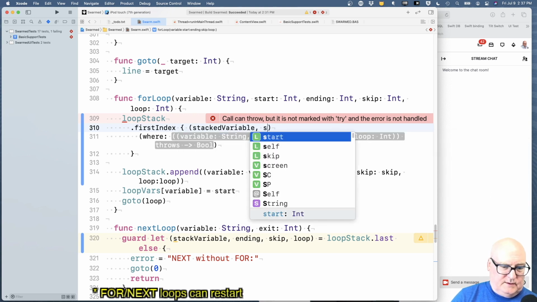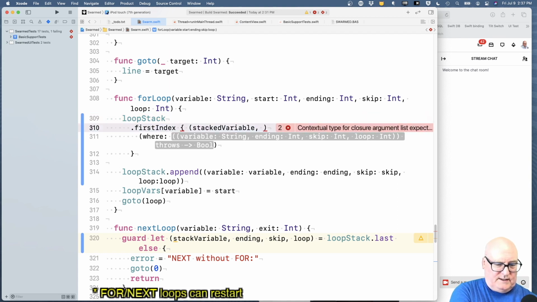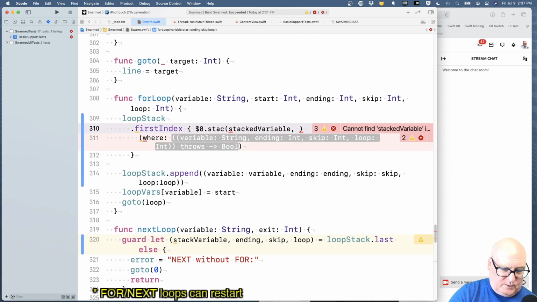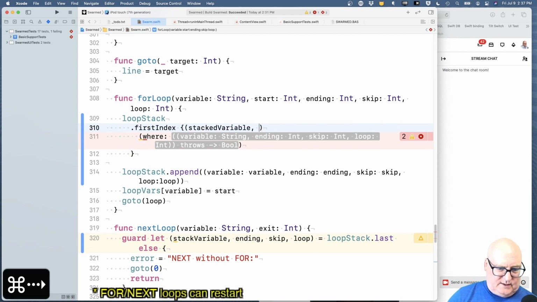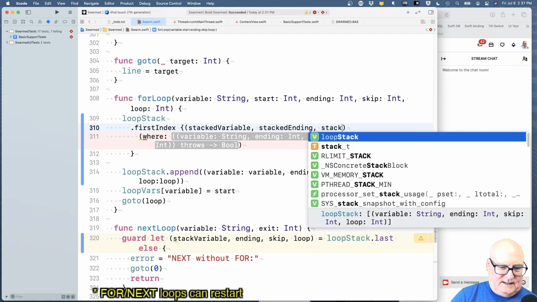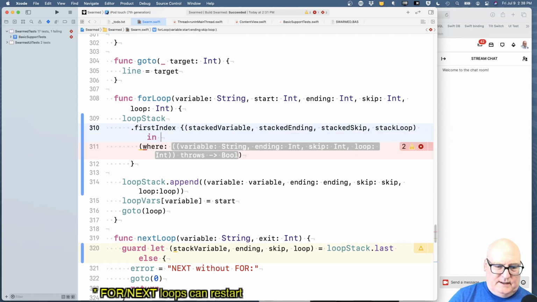Stacked variable ending, no, stack ending. Let's see. We don't care what it is. I don't know. Can I say, let's try this. Can I say $0 dot stacked? No. Because $0 is going to be this variable, this tuple. Okay, so I guess it's going to make me do this. Okay, so I'm going to keep it straight with stack ending, stacked skip, stack loop. Okay, in.